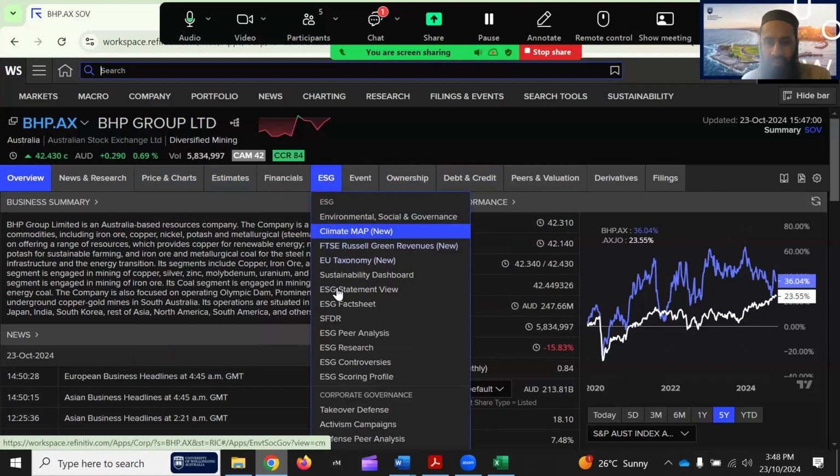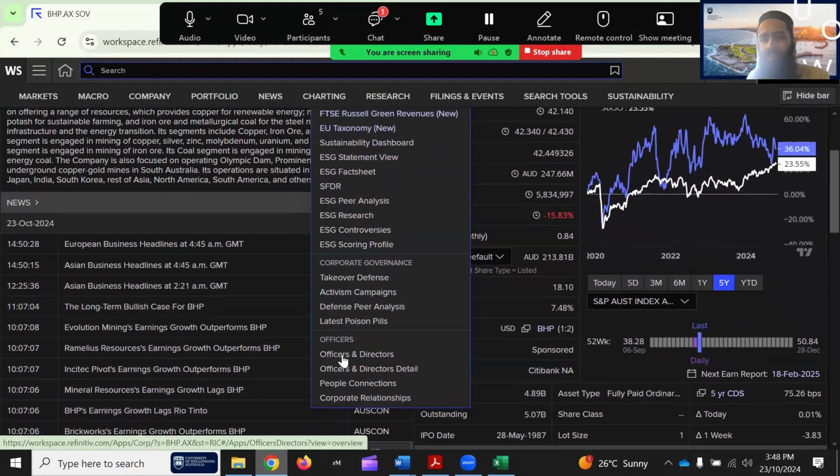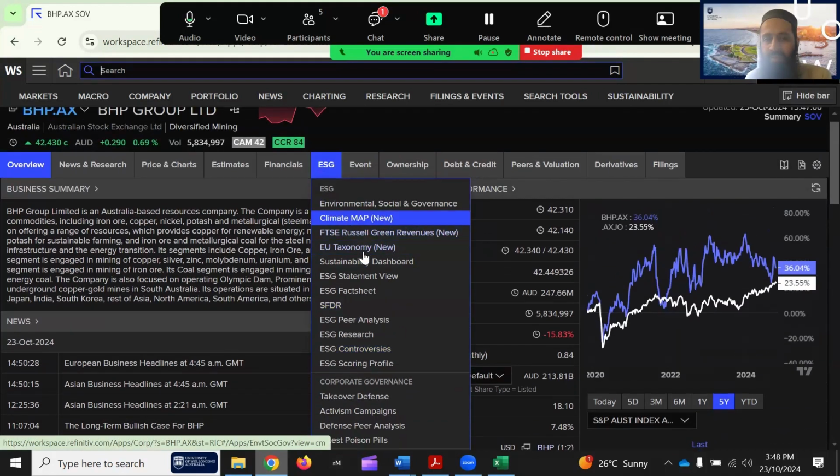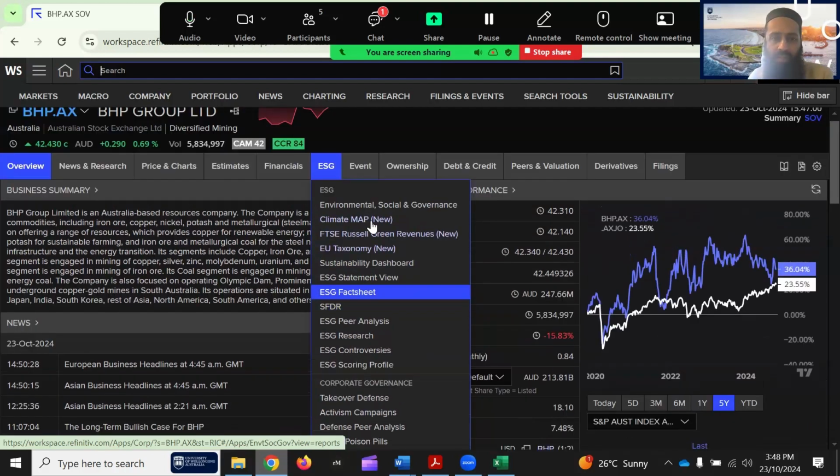And under ESG, you see there are heaps of sub tabs available. And within those sub tabs, the new ones are climate map, as I was referring to at the start. There is FTSE Russell Green Revenue, which is also new. Not much research is available yet, and maybe the data is very limited as well. EU taxonomy is also new. So these three are new, whereas the others have been there for a longer time. Okay, so you can click on any of them and analyze BHP or any company you're interested in.